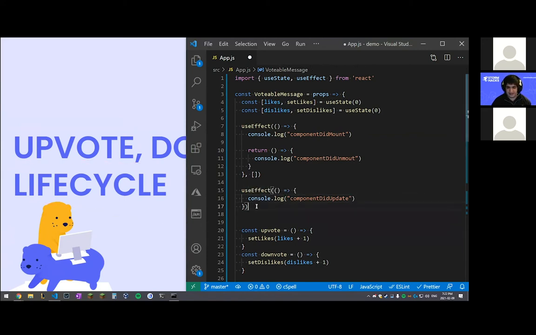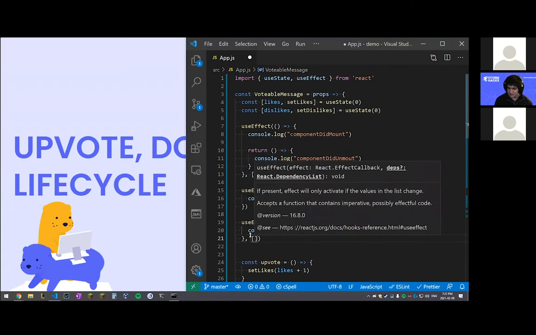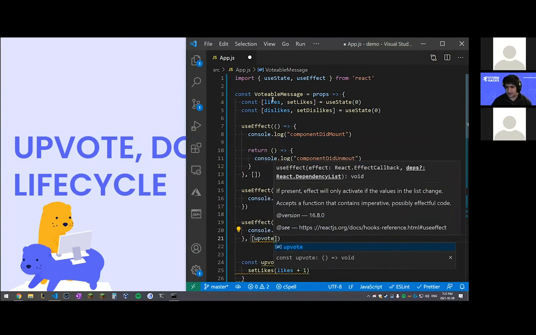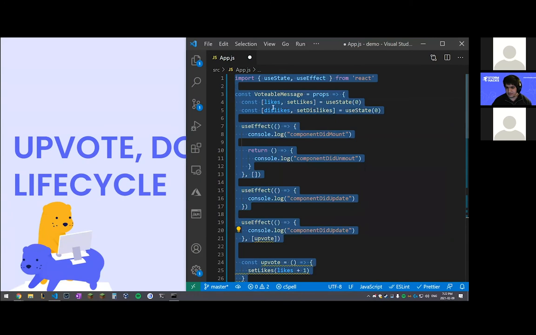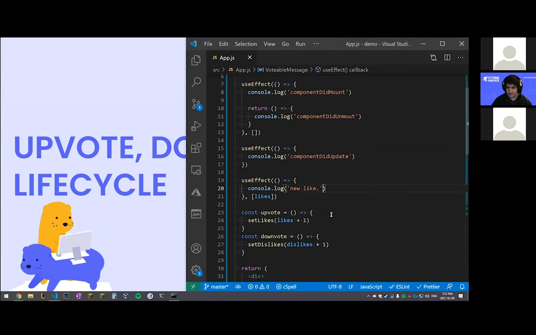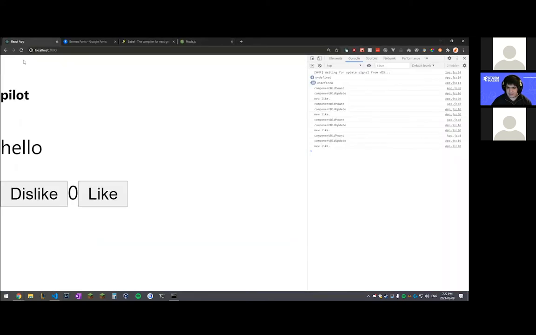And then we can have another use effect. And here, let's actually use the dependency array, which is something you might want to actually do. And we'll do likes, sorry, wrong keyword. So every time that the number of likes changes, it will run this code. And we'll say new like here. So that's all of the different ones. And so now we should be able to see this in action.